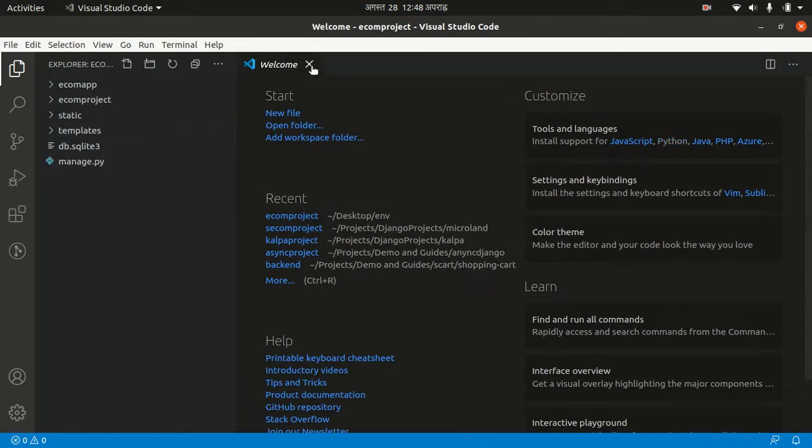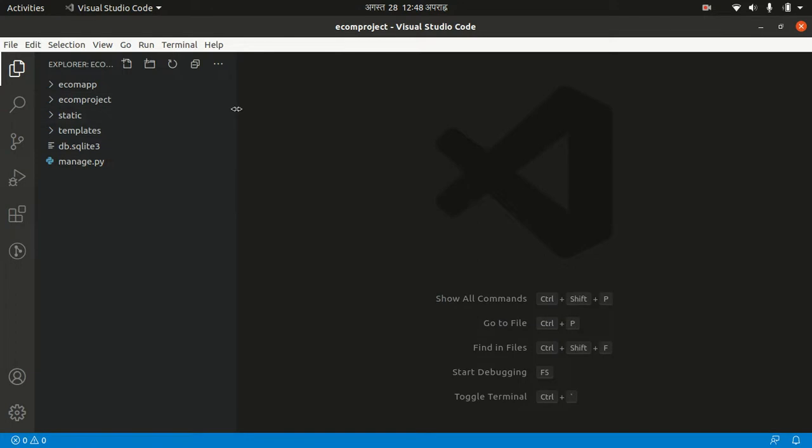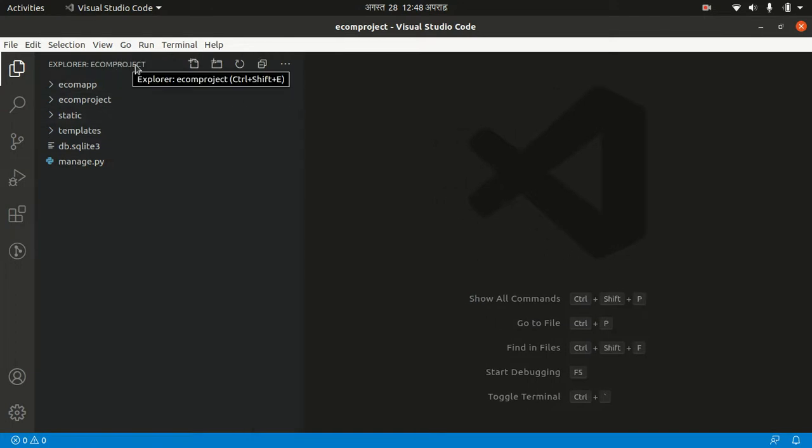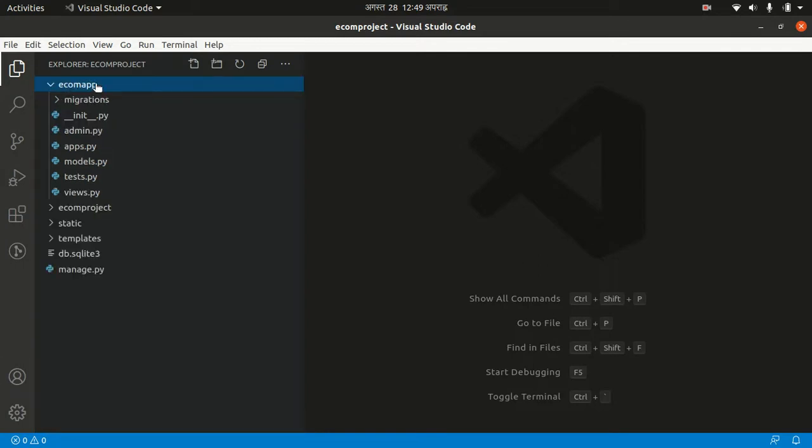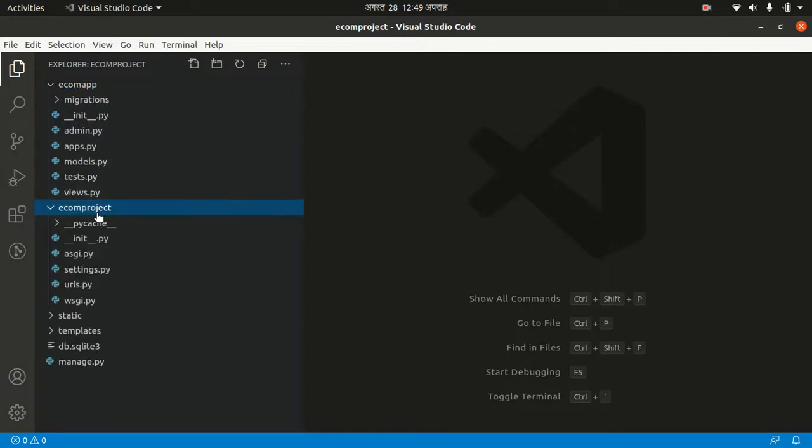You can see that our ecom project folder is open here, and this ecom app is our custom app. Ecom project is our main app folder. That means there are two apps in our project. This is the main app, which is recognized by Django and made by Django itself, and this is made by us. There are two folders, static, which is empty, and templates, which is also empty.